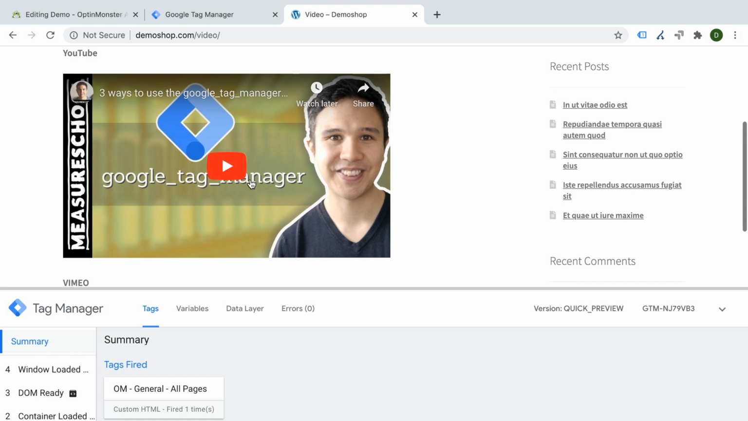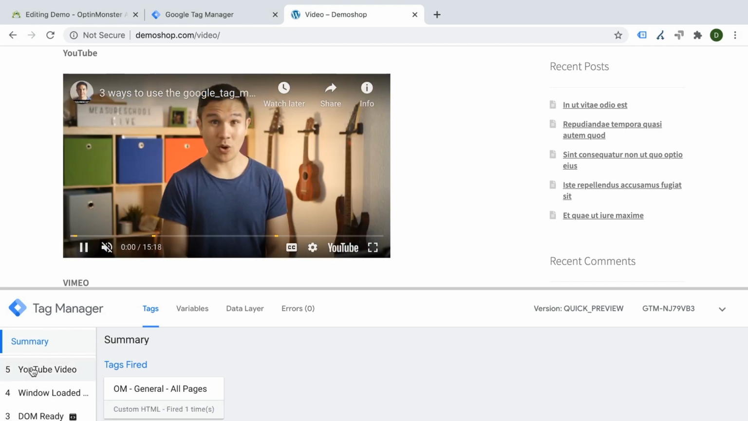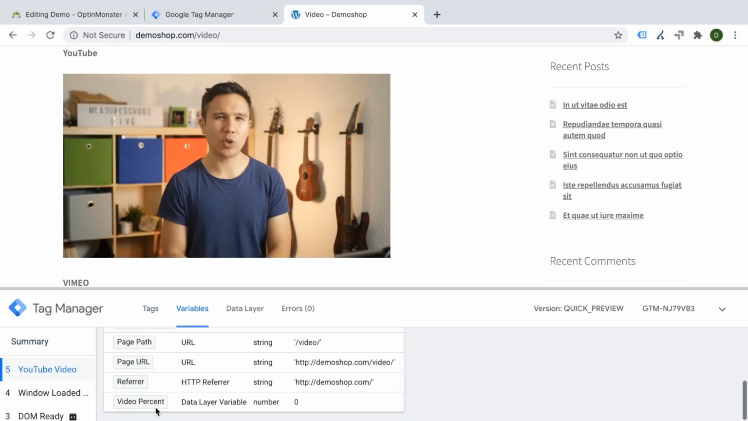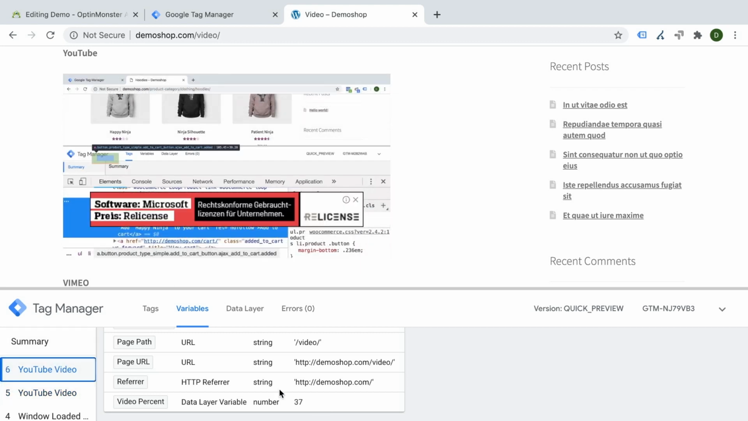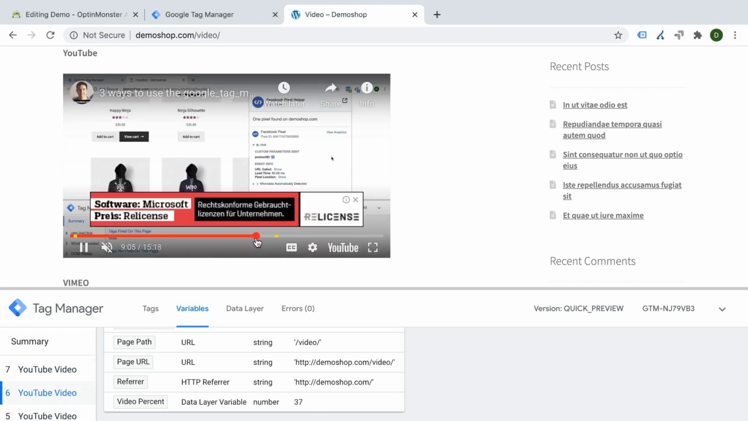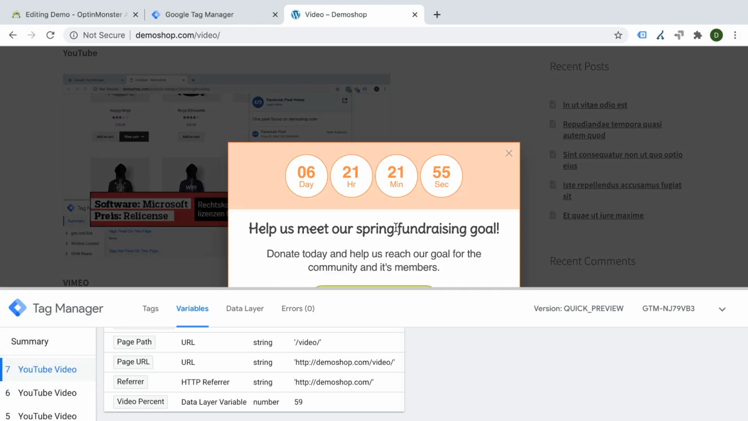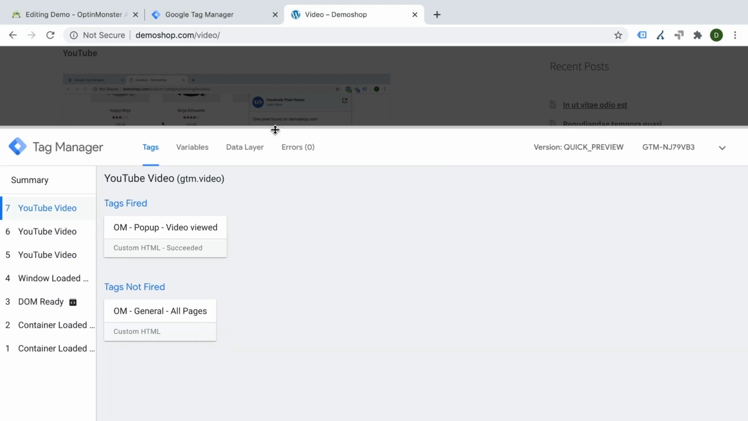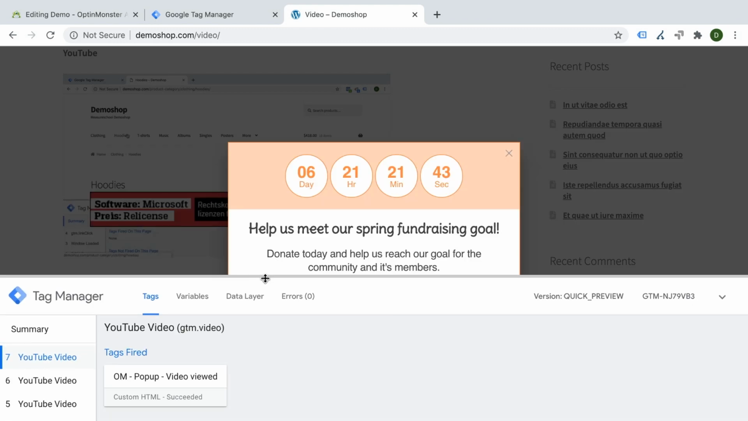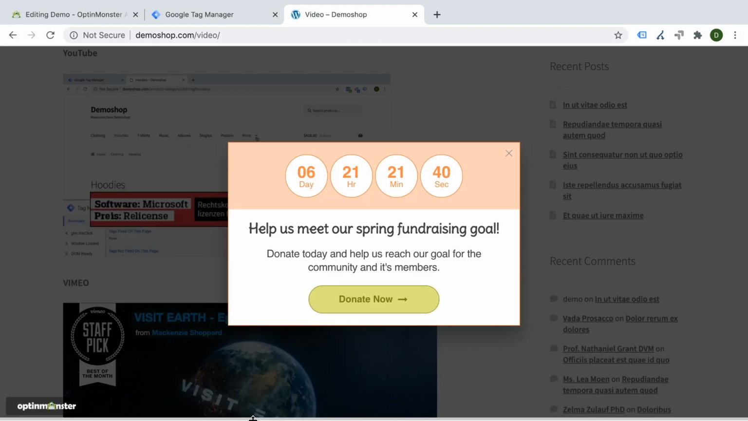So we don't have any pop-up right here, but once we start playing the video, we're still at 0% here. And here we are still at 37. Let's go ahead and go to 50. And you can see our pop-up just fired because our tag was actually deployed. I don't know why it doesn't show it. Yeah, it shows it here. So the video was deployed, and we see our pop-up from OptinMonster.